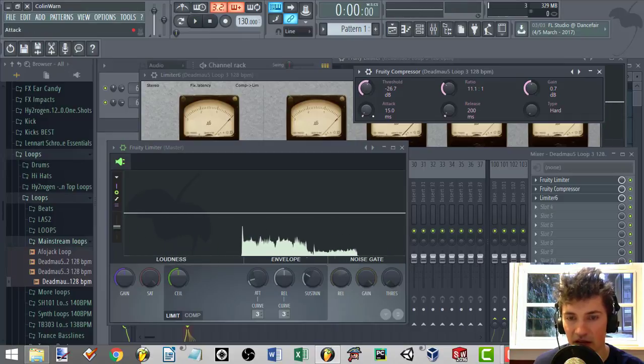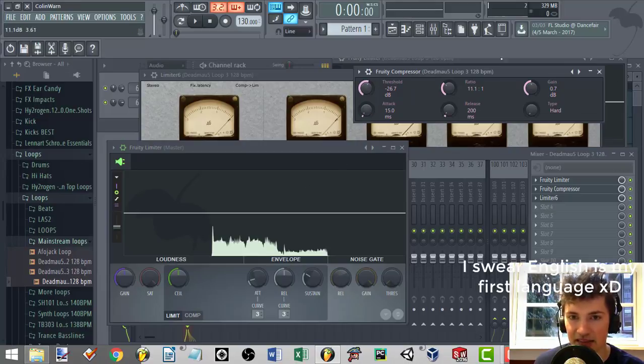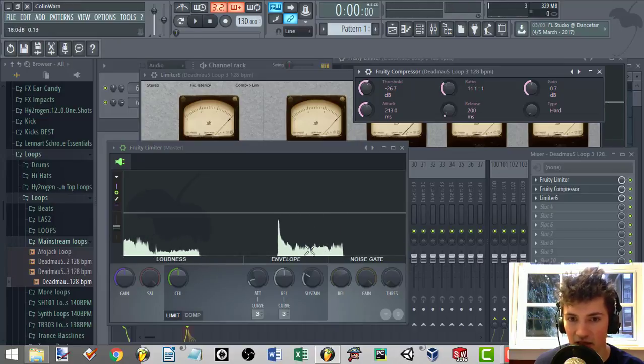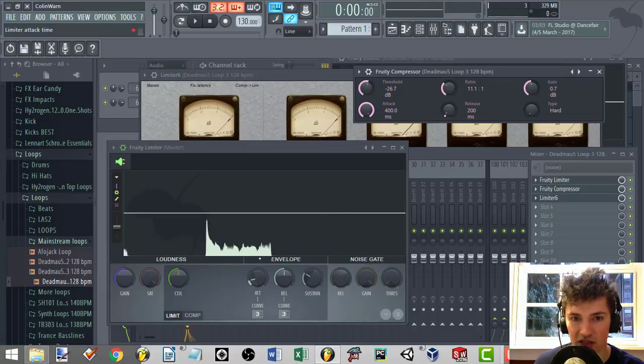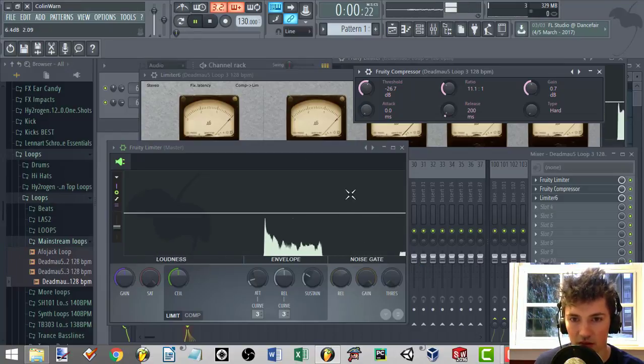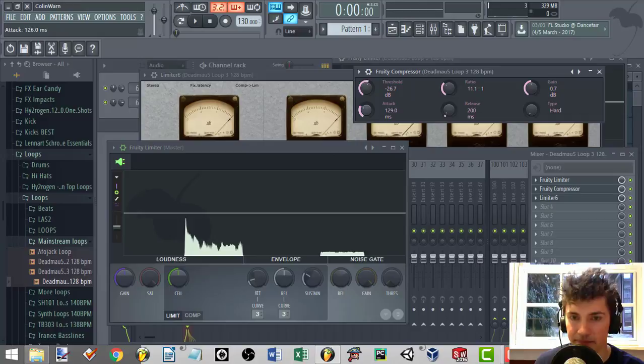So now, when I have a low attack, that means the compressor is hitting right away. So any sound that goes above negative 26, hit it right away. That's what that sound's doing. However, if I start to duck the attack back, you're noticing it takes a lot longer for that compressor to go in. If I really push it to the extreme, it takes a lot longer. But now if I shorten it, it does it right away. That's what the attack knob does.